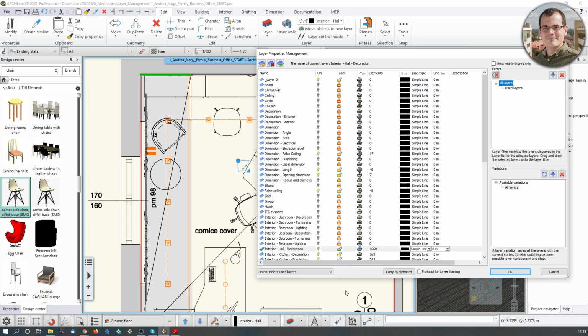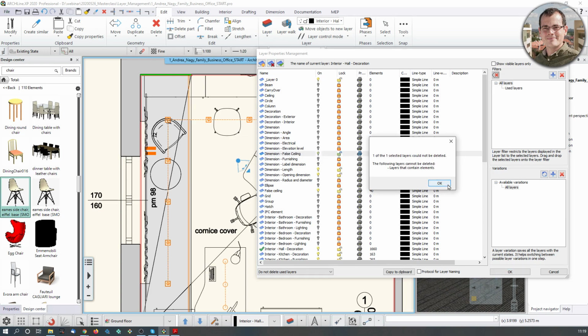There are too many layers in here. I need to delete a few, but you have to be very, very careful about what and how you are going to delete, because the things which have elements on them cannot be deleted. Let me demonstrate with this false ceiling layer. If I want to delete this, the software would tell you that it cannot be done because this layer contains elements. So if you delete the layer, then everything which is on the layer would be gone.